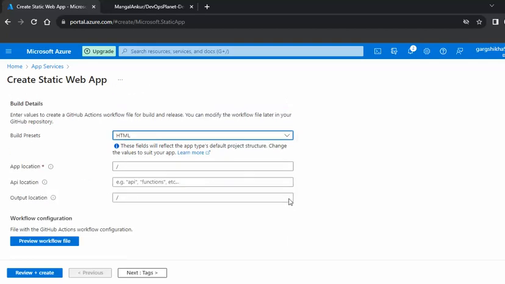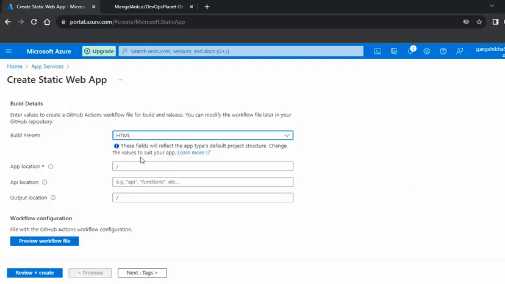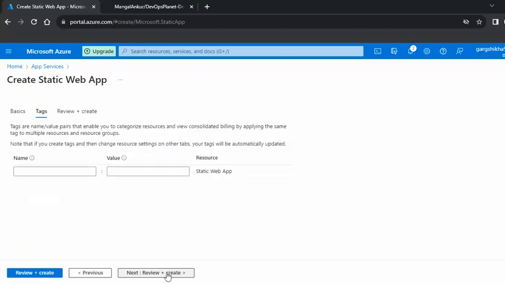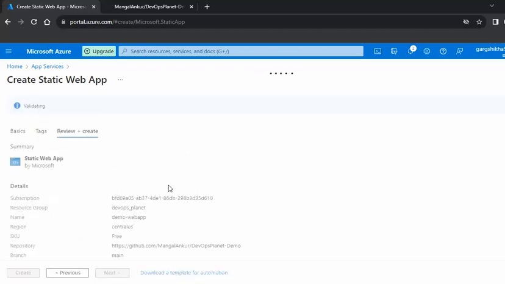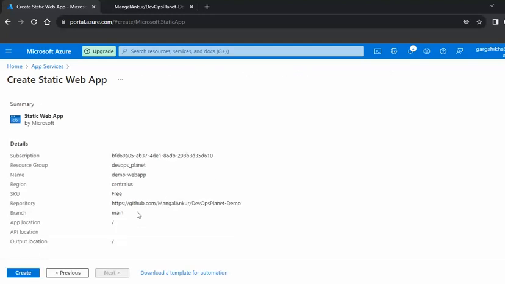Now it is asking for the app location and the output location. My code, my index.html, is in my root directory, so the slash is fine here. Now click on tags and review plus create. Here it will verify the configurations which have been passed in all these steps, and then it will give a prompt to create the web app. So click on this create button.